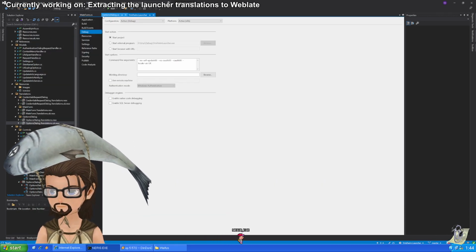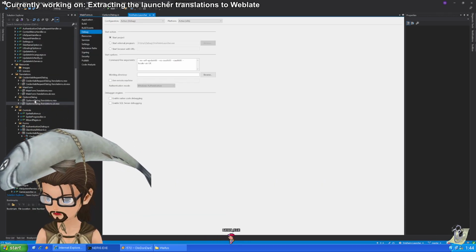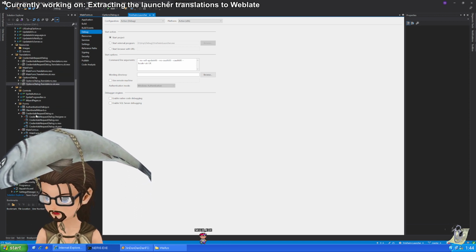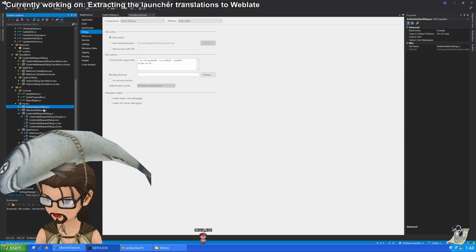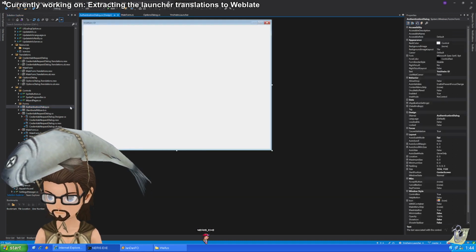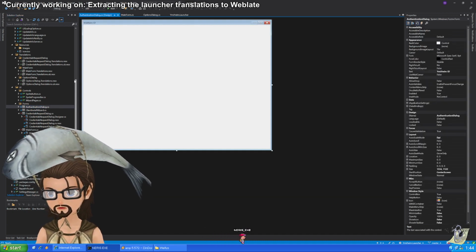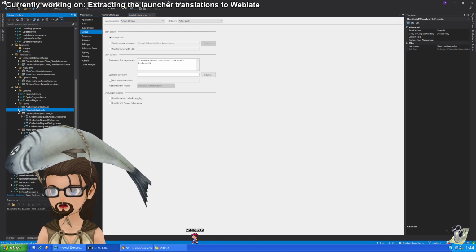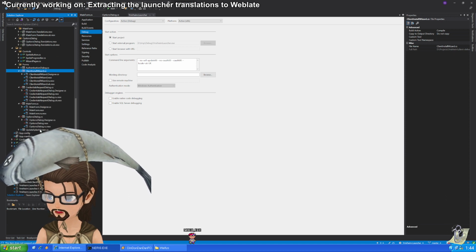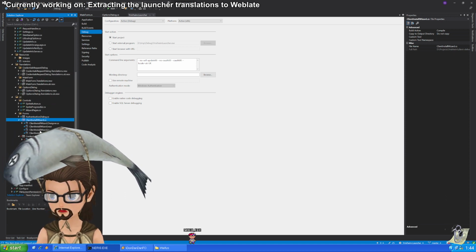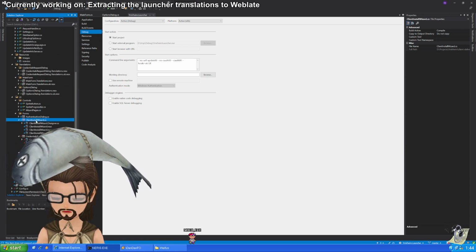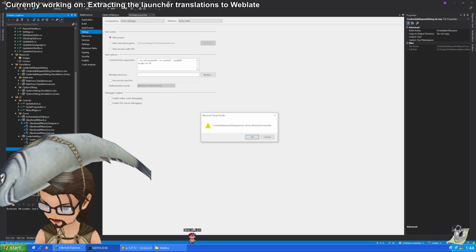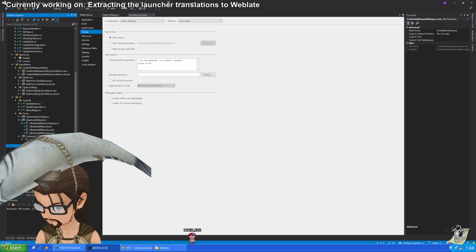Perfect. So now we have options dialog, main form, and credentials request dialog. Let's do the authentication dialog. Oh, we don't even need to do that. It doesn't have any translations. I forgot about that. So now the client install wizard. I don't want to deal with that for now. Oh, now I can delete these translations.